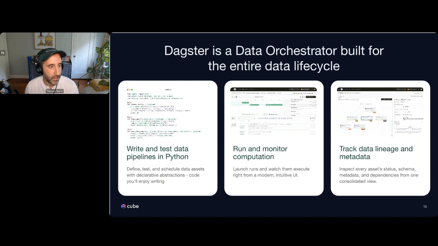You've got great monitoring and computation. The UI is really intuitive. And then what's nice is because we look at things in a little bit of a different way, instead of focusing on tasks, in Dagster everything's based on an asset, which I'll talk about in a second. You do get all these nice ancillary benefits, like being able to track data lineage and metadata.